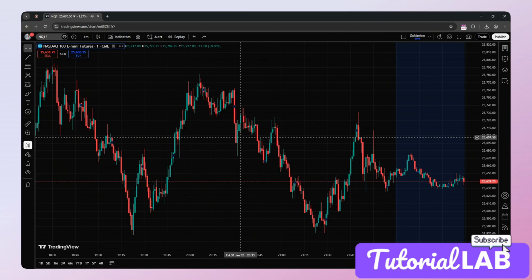Hello everyone. In this video, we'll show you how to change candle colors in TradingView so everything on the screen matches exactly. Custom candle colors might seem like a small detail, but they really help improve clarity, reduce eye strain, and make it easier for us to read price action, especially during long charting sessions.